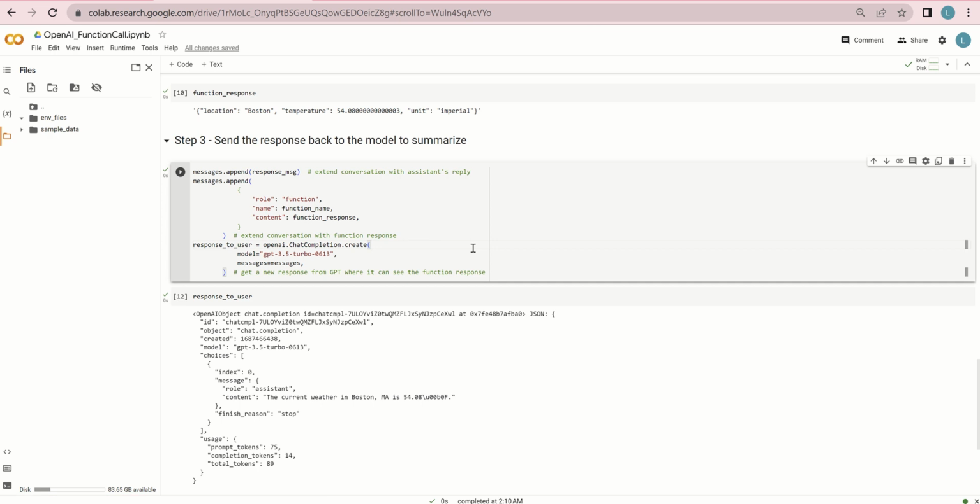So next what we do is, once we have appended the first response from the bot, as well as a new message with the role function, we again call the chat completion API. We specify the model to be 3.5 and the messages to include what we have appended now. And note here that we don't use the function call anymore, because we have already used the functions and got the response. And then we get something called the response to user.